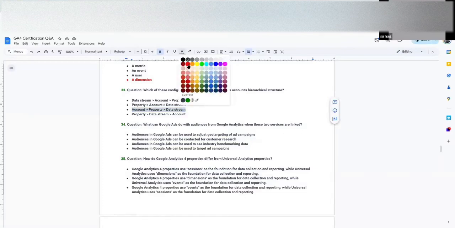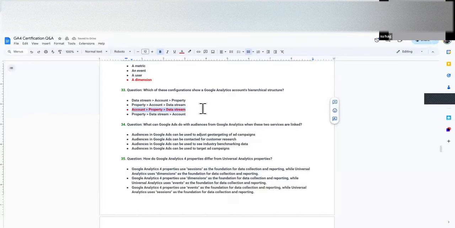We talked about this the other day, so I understood it that day. This is the basic. What can Google Ads do with audiences from Google Analytics when the two services are linked?